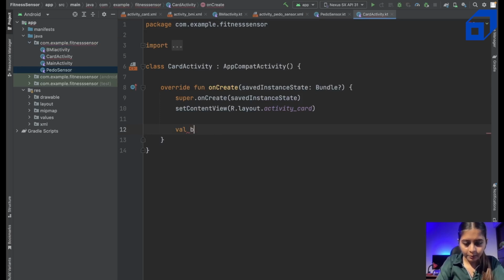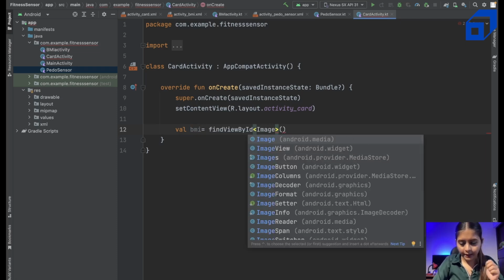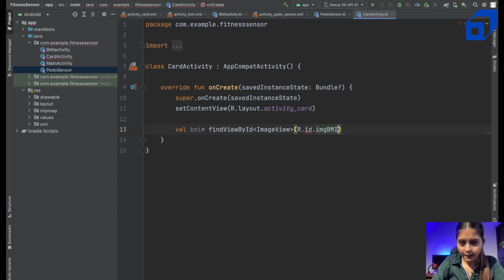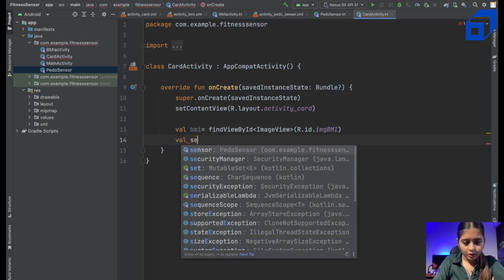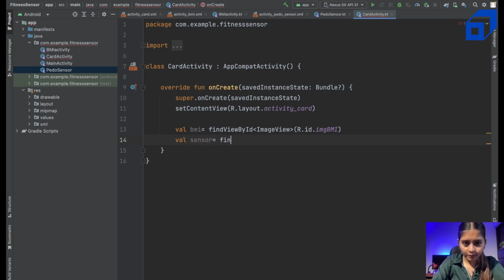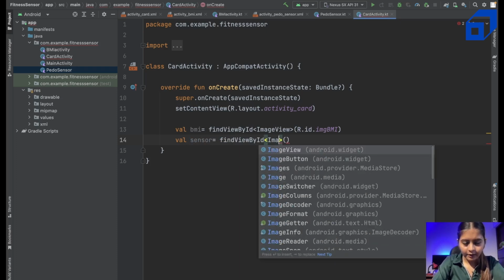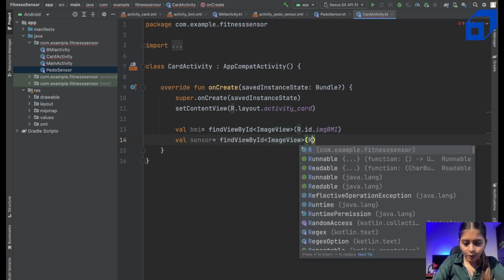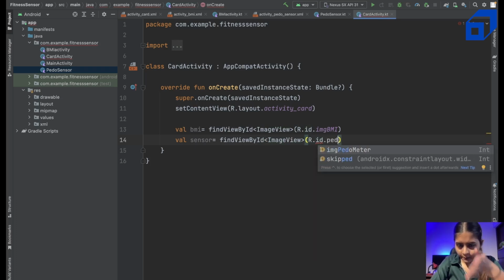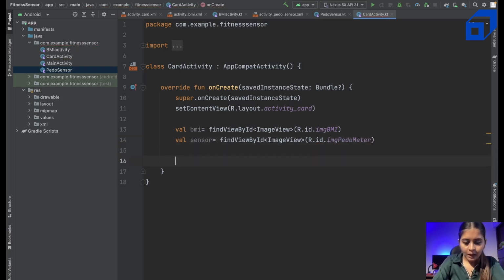So val BMI is equal to find view by ID here. That is image view, right? Image view, the BMI one, R.id.BMI image view. And then val, after BMI I have the sensor thingy, right? So pedometer basically. Sensor is equal to find view by ID, and here I have to give the image view R.id.pedo, image IMG pedometer. Perfect.